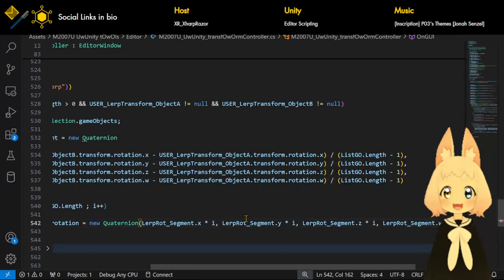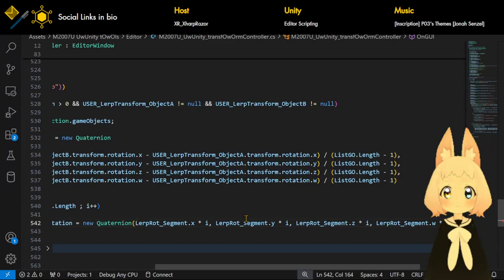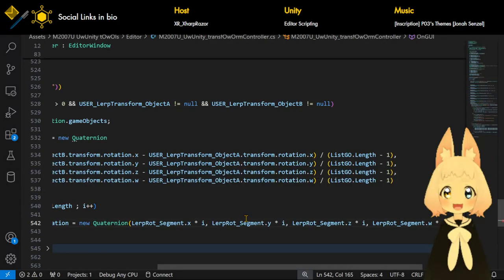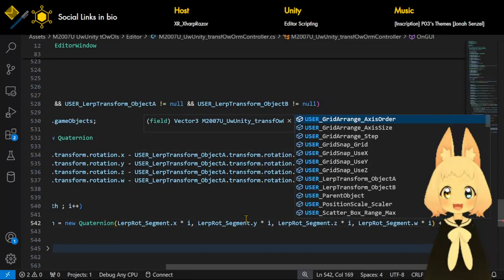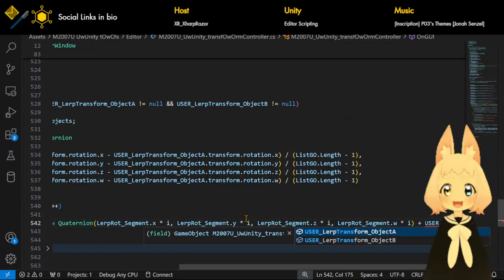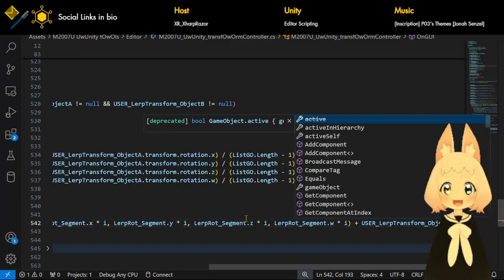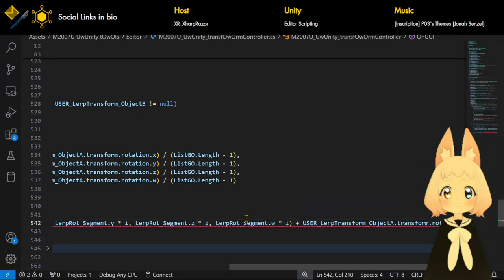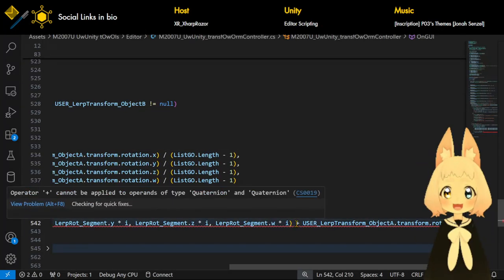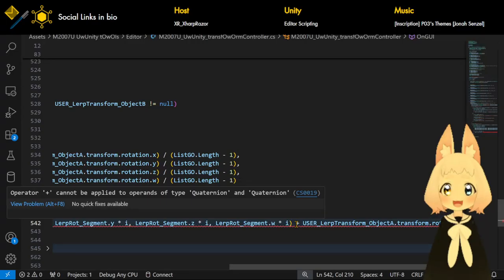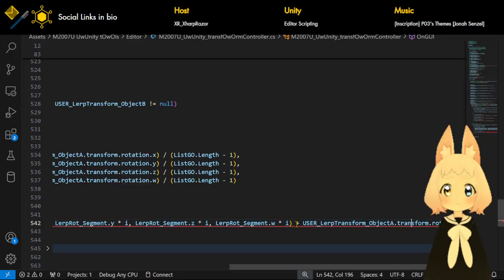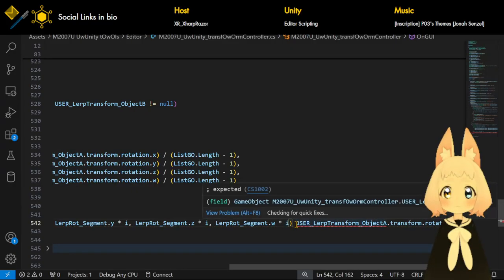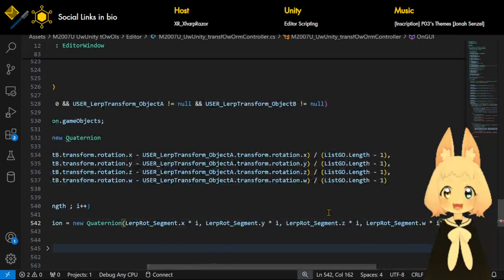Now, each of them will be multiplied by i. Can we add quaternions? Let's see. Add. Let's go with user transform object A, get the transform, get the rotation. Nope, there is no addition. This is tedious. You know what? Let's open up our for functions.